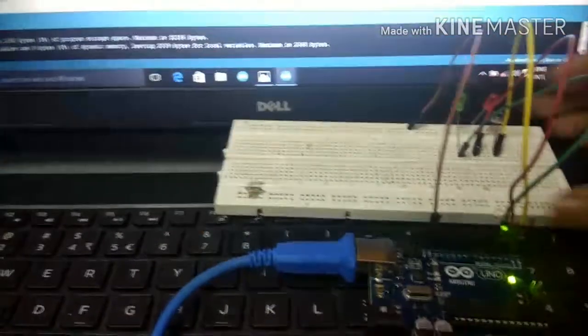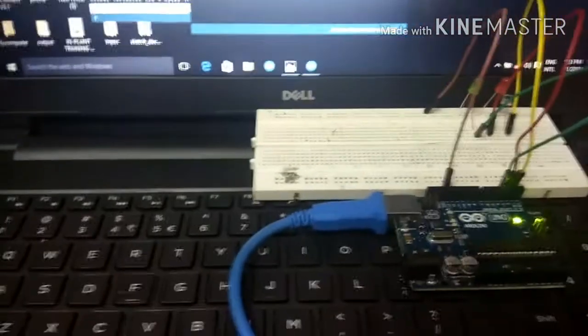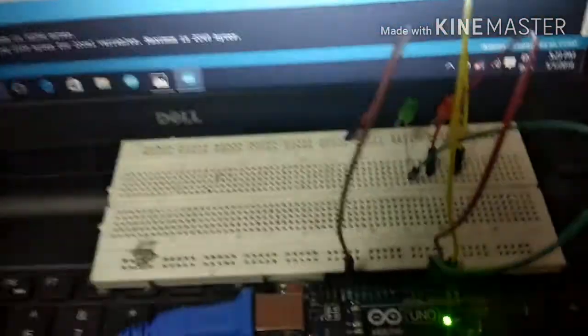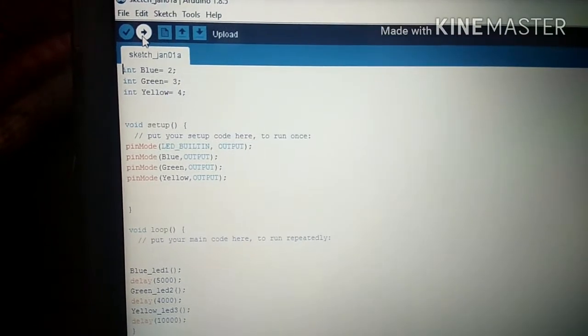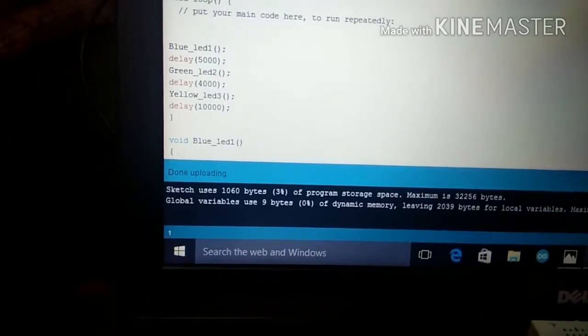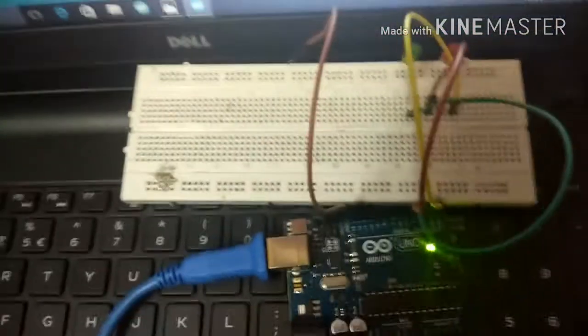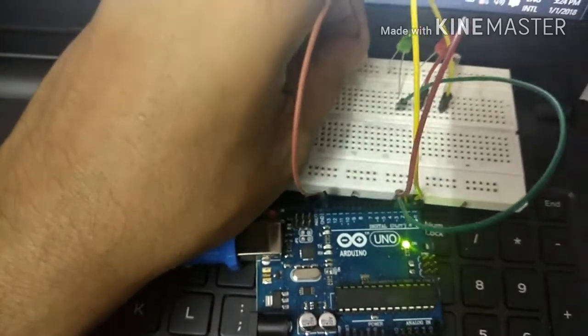After verifying, take your breadboard with your Arduino board. Before uploading the code, remove the ground pin here, and click on the upload button. It comes like this, and after displaying done uploading, connect your ground pin to your LEDs. It started glowing.